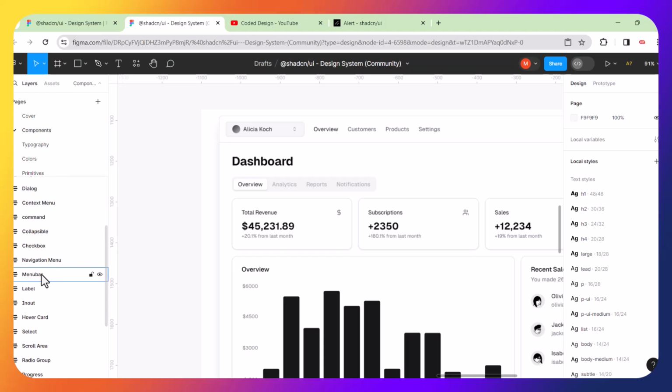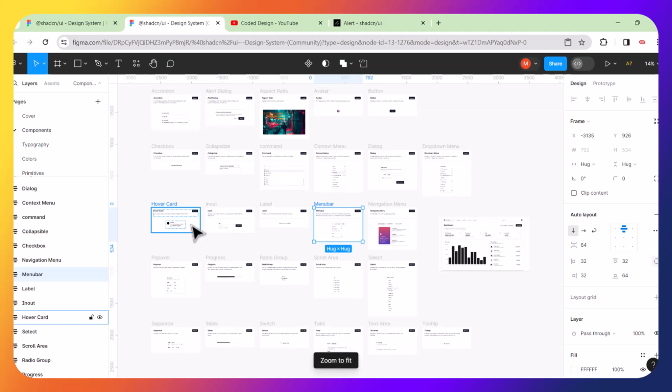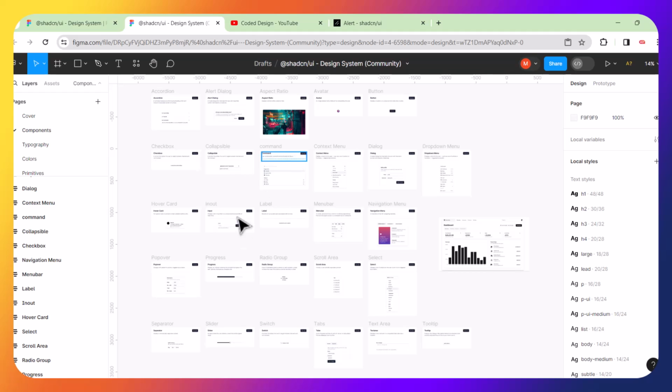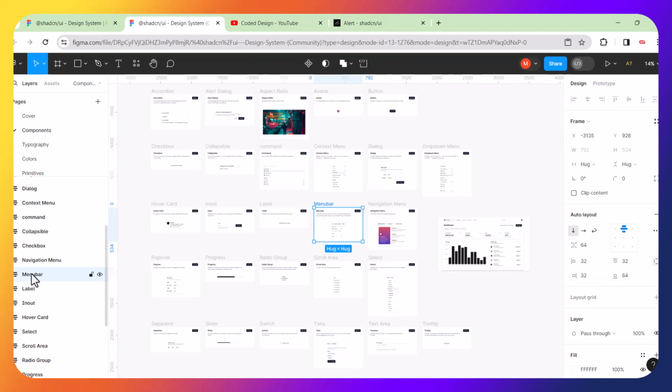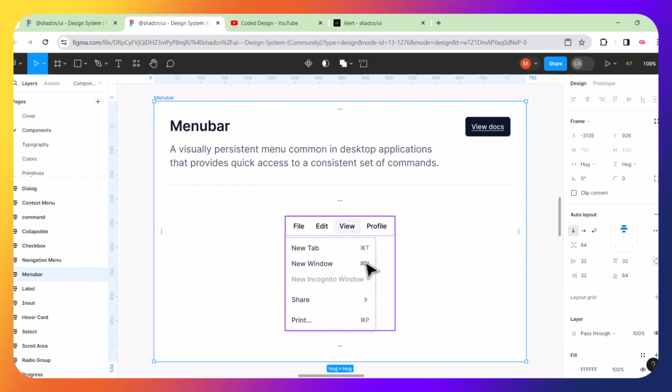Here is the menu bar. I'm going to press Shift 1 so that I can have a helicopter view of this whole design, or artboard. As you can see, when I hover over the menu bar it shows me where I am. So I'm going to click the menu bar and then press Shift 2. You will see what happens. As you can see, it gives me a full view of the menu bar.